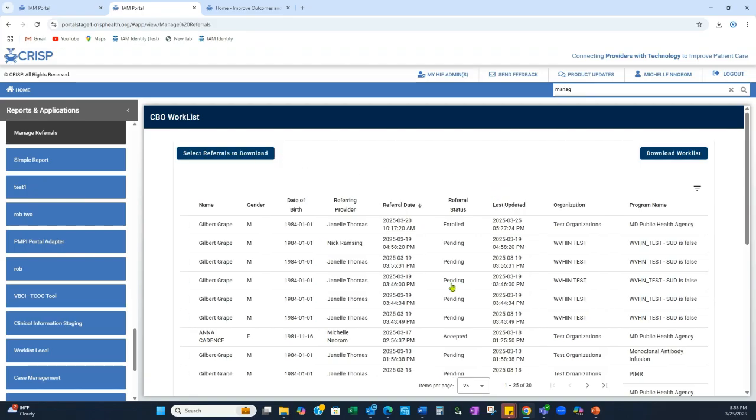You can also download the entire work list. So as you can see, there's 30 different referrals here. So if you wanted the entire work list downloaded with just the high level basic information of the most recent status and the date, then you can click download work list and the entire work list will be downloaded for you. Just to also make you aware, the automatic status that is set for managing referrals is anything that's an active referral only. So if it's an active referral only, you're going to see it in the pending, accepted, enrolled status.